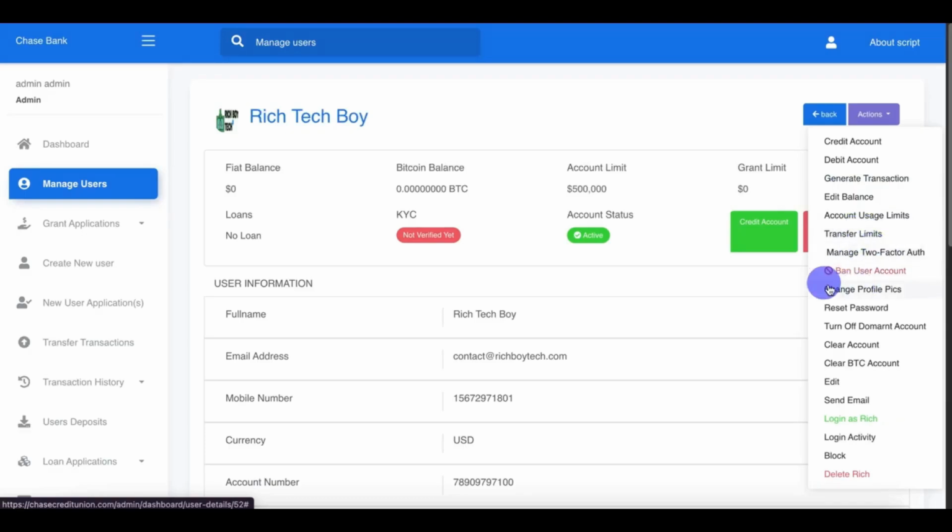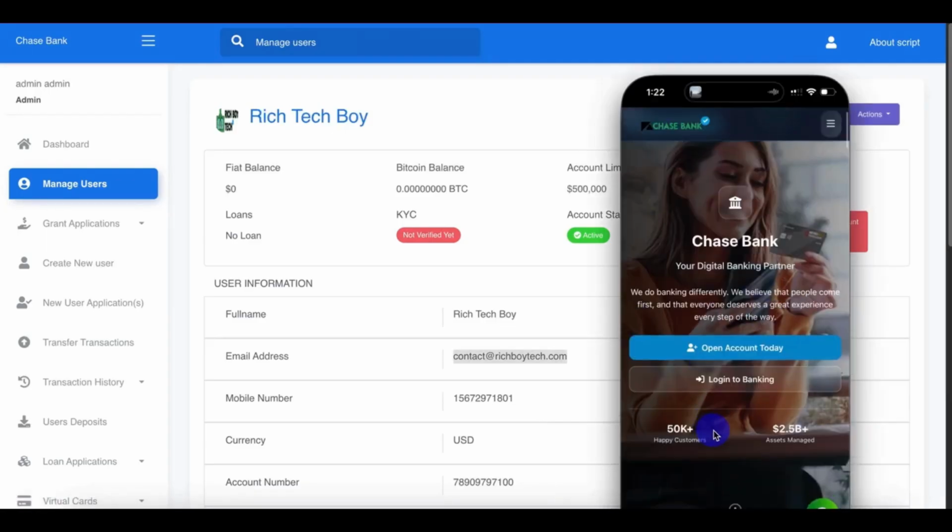This is where you can edit everything about the user. You can block account, you can send email, you can credit, you can debit, you can generate transaction, you can edit balance, you can set limit, anything you want.